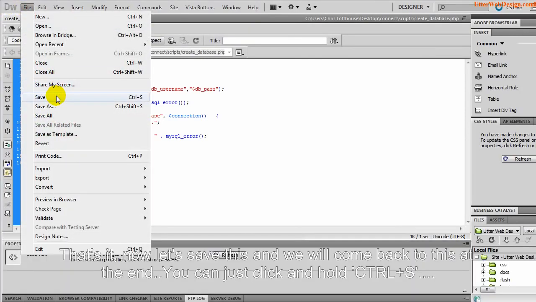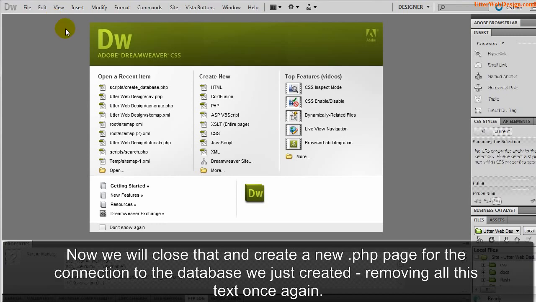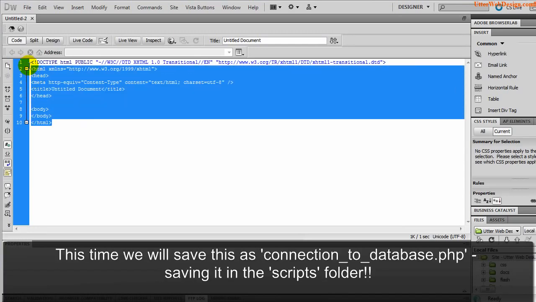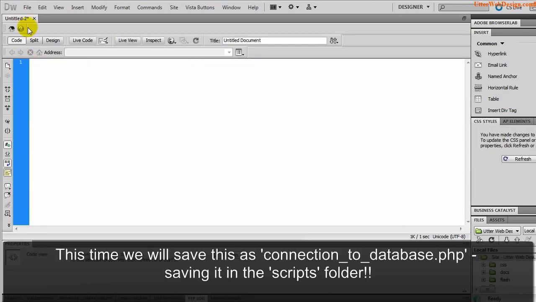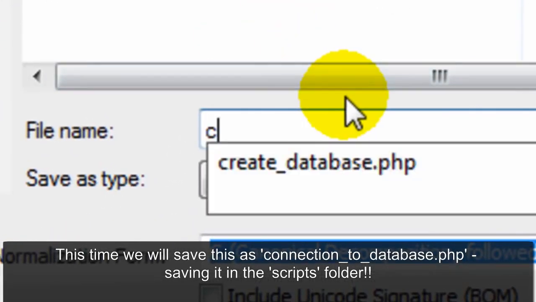That's it. Now let's save this and we will come back to this at the end. You can just click and hold Ctrl plus S. Now we will close that and create a new .php page for the connection to the database we just created. Removing all this text once again. This time we will save this as connection_to_database.php, ensuring we save it in the scripts folder.